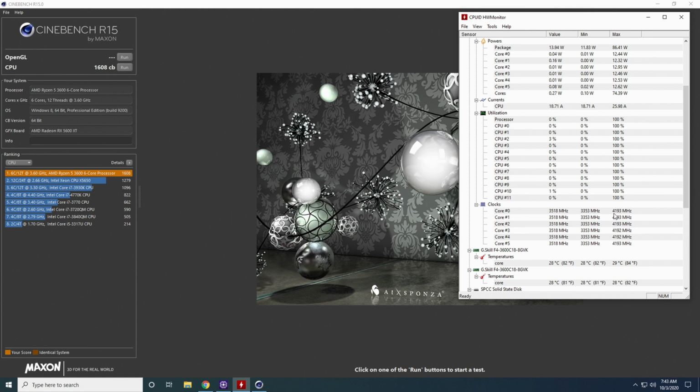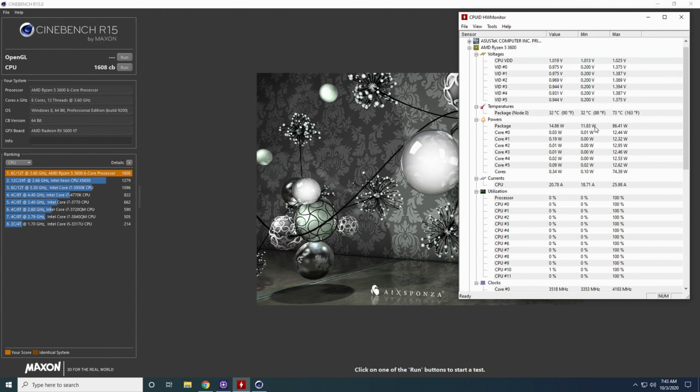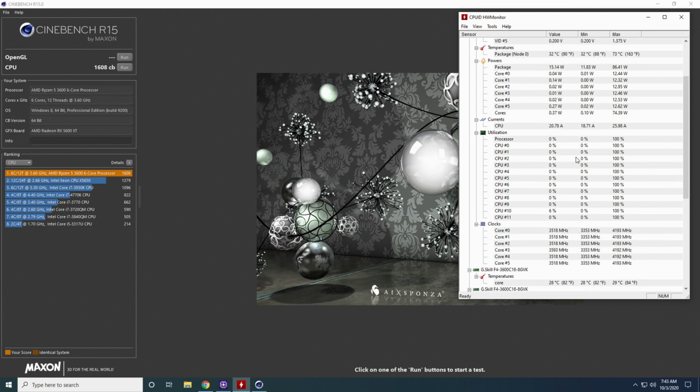And as we can see, the PBO, the Precision Boost Overdrive, actually got all the cores up to 4.193 gigahertz, or 4193 megahertz. So it actually got it up to about 4200 megahertz or 4.2 gigahertz, which is pretty good. Temperatures, the max was only about 73°C on that run, so that ain't too bad.